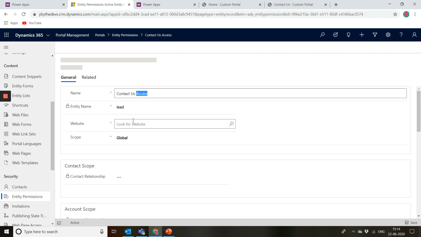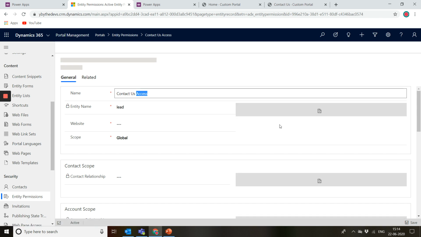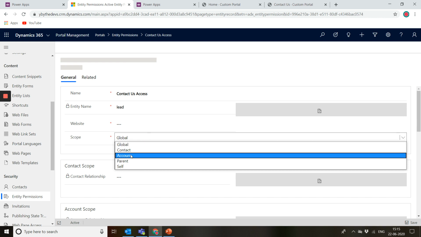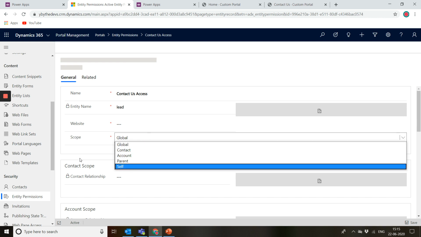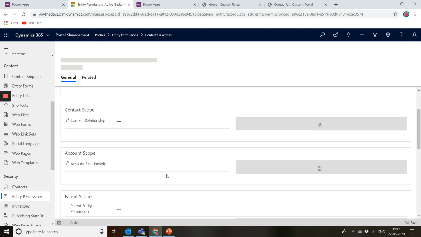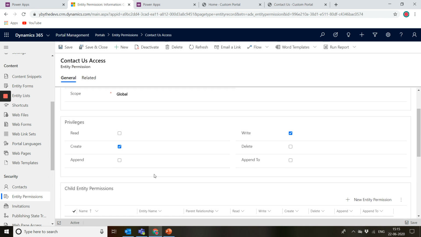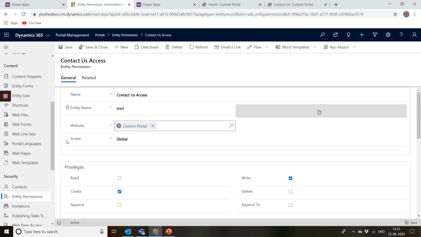This record is loading right now, that's why it's blank. But once the record is loaded, you can see what website it is pointing to and what the scope of it is. You can set the scope for global or for contact or account, parent, self, and all these settings here. Then you can also select what privileges you want to give the user. Now that the page is loaded, I can see it is related to custom portal.